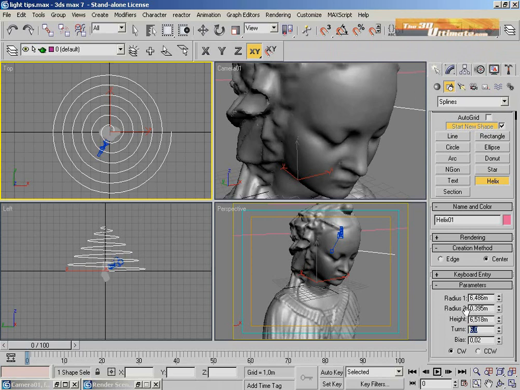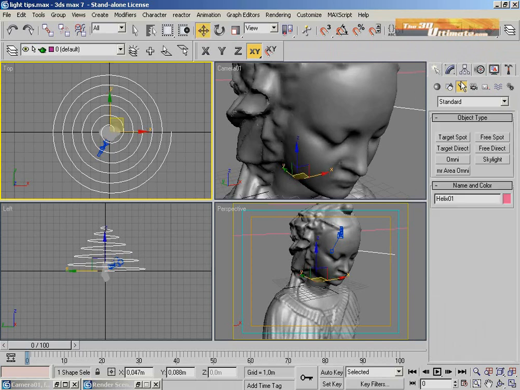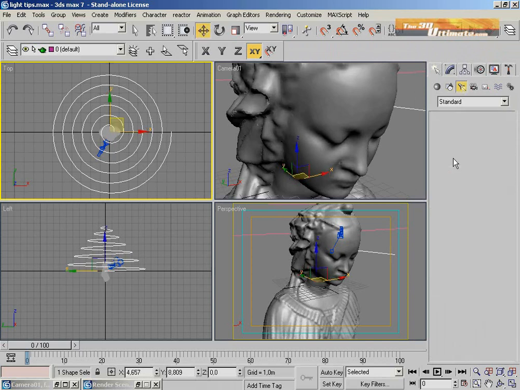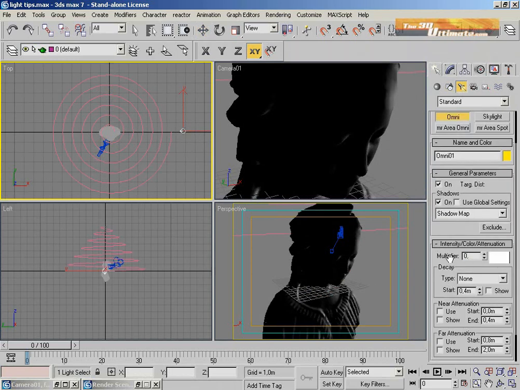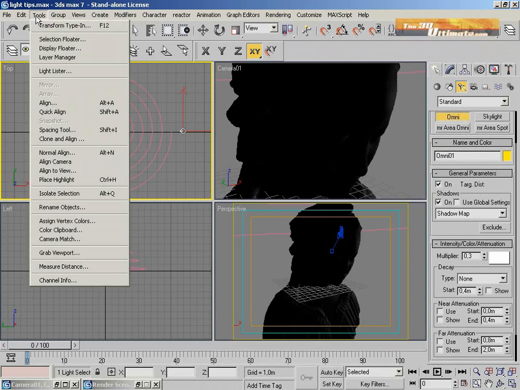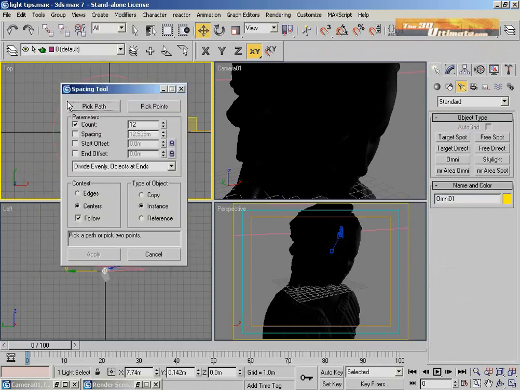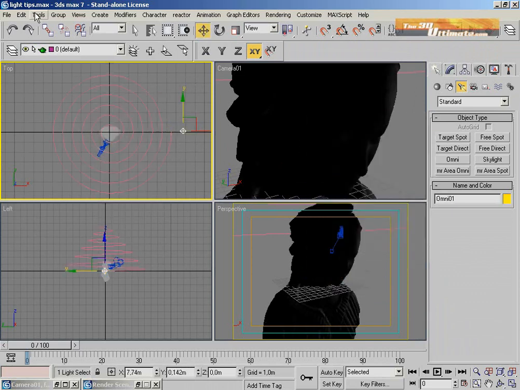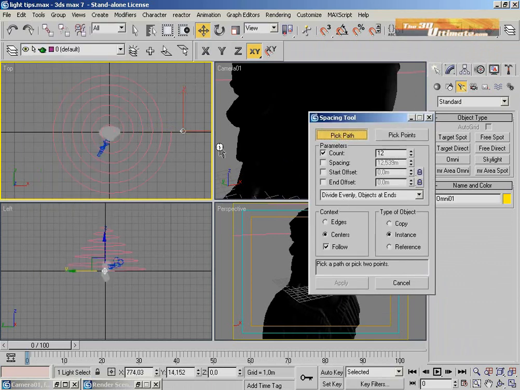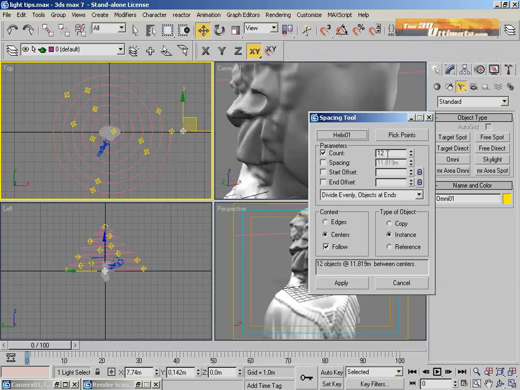So right now you can see it's a helix. The parameters are on my website. If you want to use the same helix, you can check my website and see the parameters for the helix. So for this shape, I use a helix and a standard omni light using shadows. Using my spacing tool, it's in tools, spacing tool, or Shift I. Shift I is the same thing. So I select my light for default and click the path, and the path is the helix.